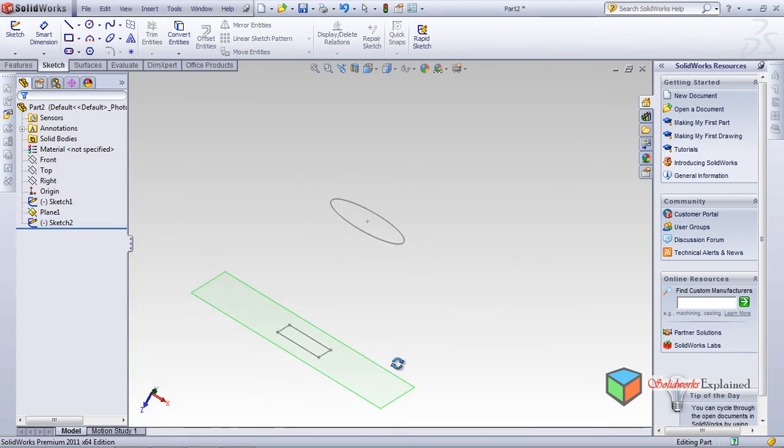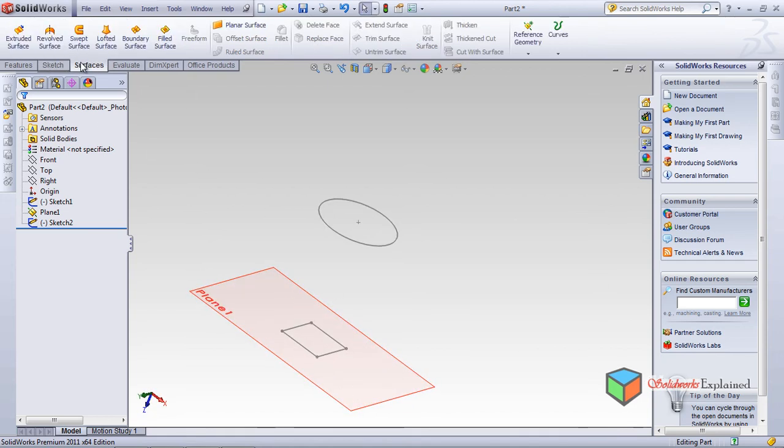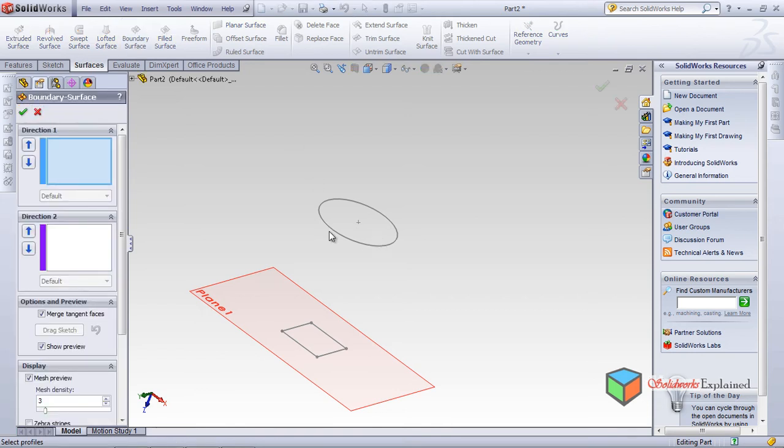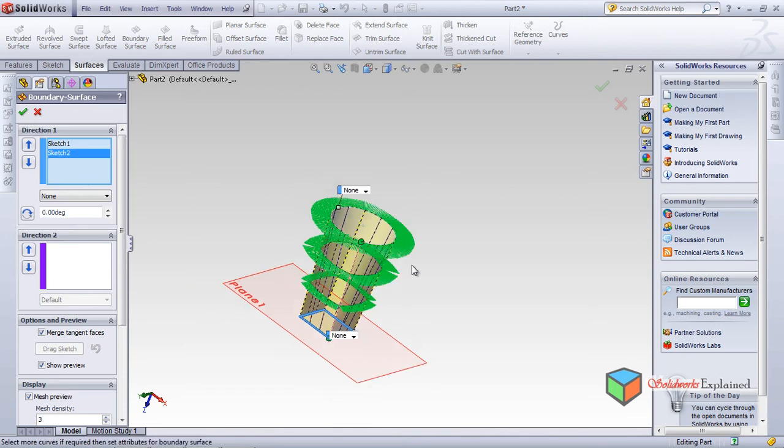Back. Now here I'll make a loft, but not exactly the loft. I'll make a boundary surface. When you go to boundary surface, you will find the direction 1. So this is my direction 1, and again I will click here. I won't click here and then this, as in case of loft. I have clicked one click and the second click in the same box. This is my second click.